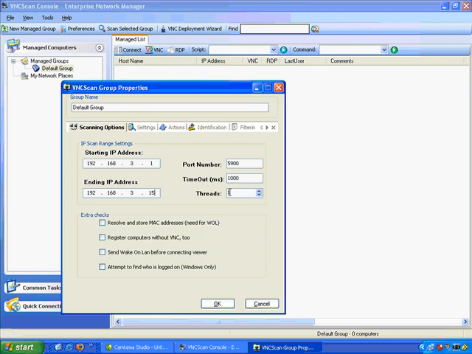Threads is basically how many at a time do you want to scan, and you've got to kind of be smart about this, because if you're on a slow network, then you don't want to set the threads too high. You're going to overwhelm your slow network. If you're on a fast network, go nuts. Put as many threads as your network can handle and your computer can handle. I think it maxes out at 10, but that's more than enough.